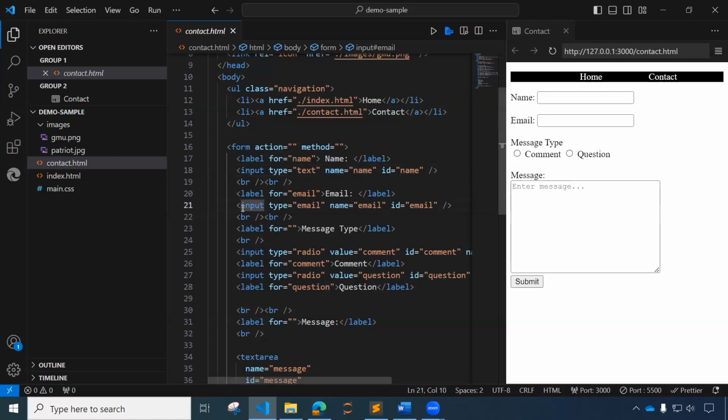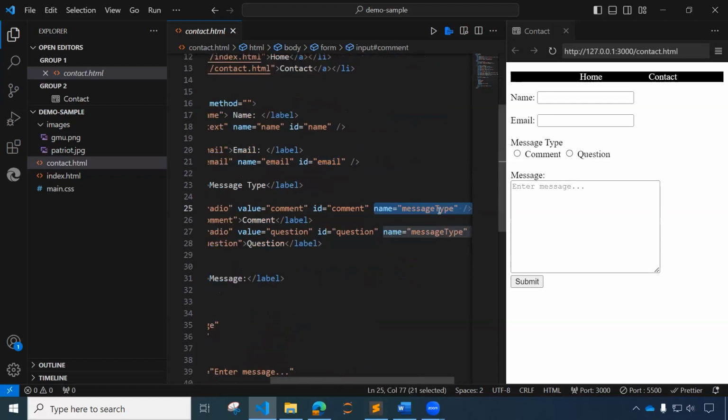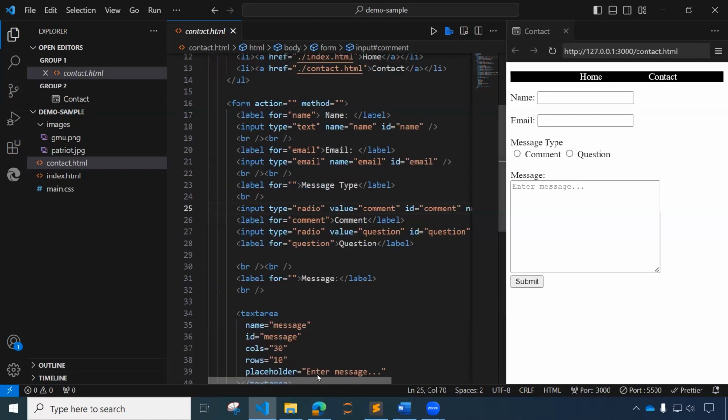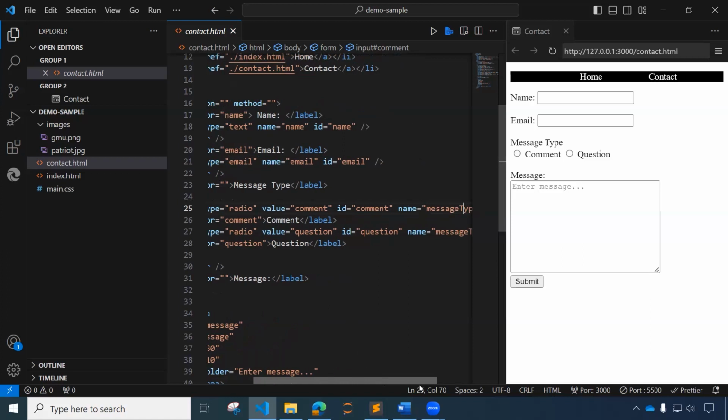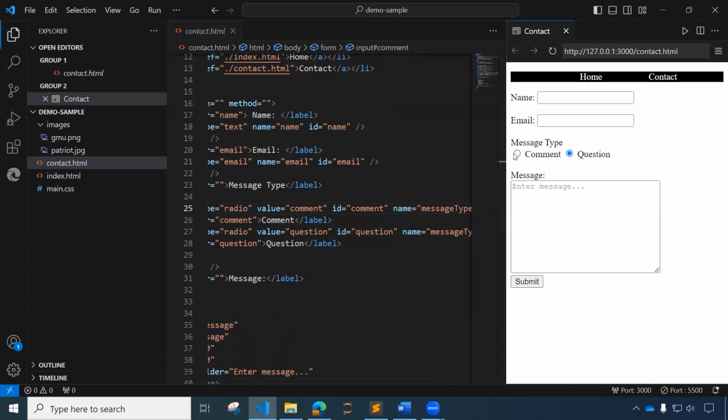You can see right here, if I go to the other input related to email, I have a name attribute and I give it the value email, right? And then when I go here to my radio buttons, I gave them a name, and the name is message type. Same with the other radio button, right? And because my two radio buttons have the same name, I am able to make sure that the user is only able to select one of these radio buttons.